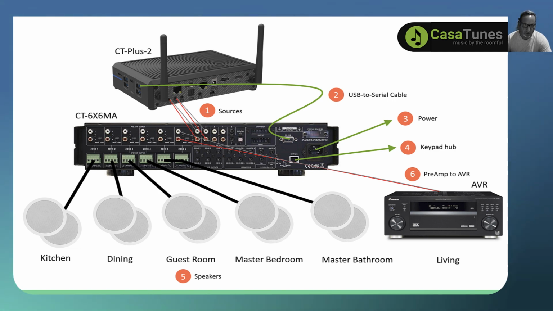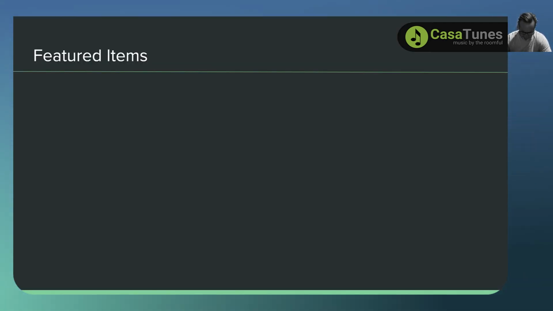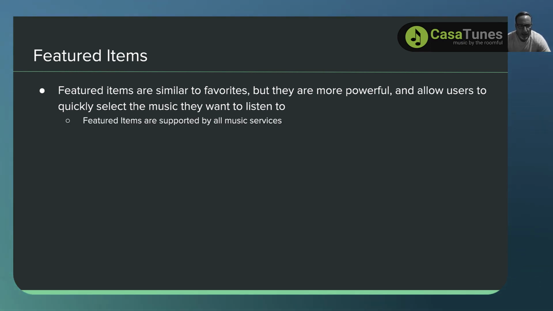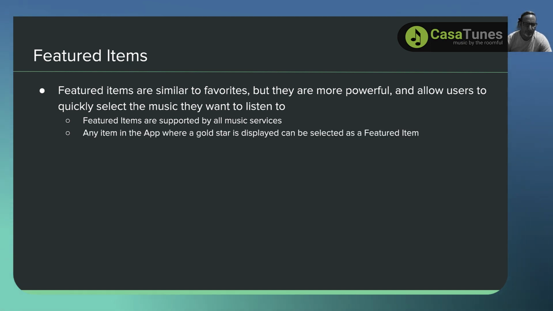Let's just review featured items first. So featured items are very similar to favorites, but we think that they are a lot more powerful. But in the end, it's similar to favorites. It allows users to quickly select the music that they want to listen to. Now, one of the things about featured items is that there's a consistency across all music services. So all the music services that we support featured items.